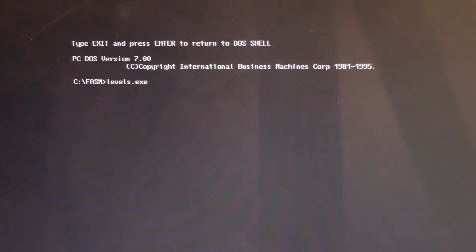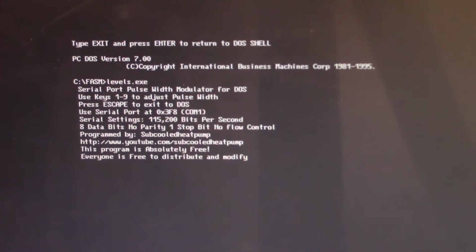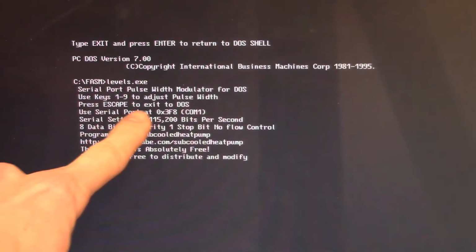Alright, so now I want to show you the DOS version of the program. It's pretty much the same thing, but there are just a couple minor differences here. As you can see, the message is the same, except now you can see this one is for DOS. It's not for directly booting on the computer. The baud rate and everything is still the same. The operation is still exactly the same, but now you'll see it says press escape to exit to DOS.